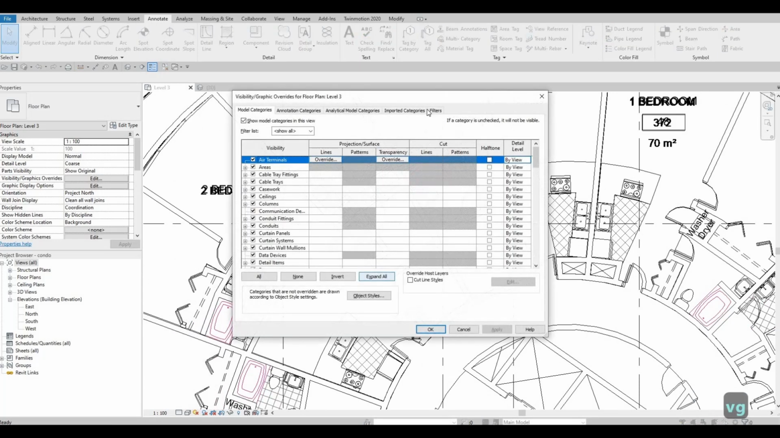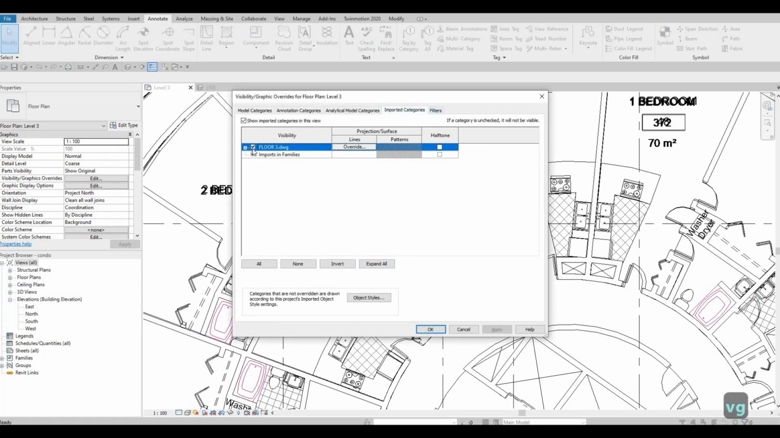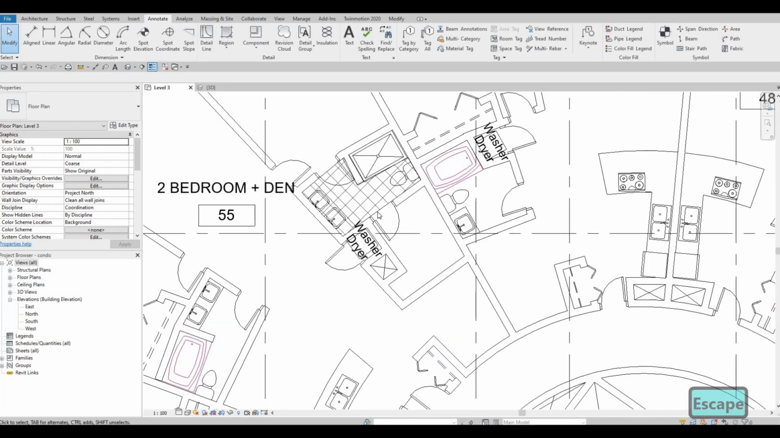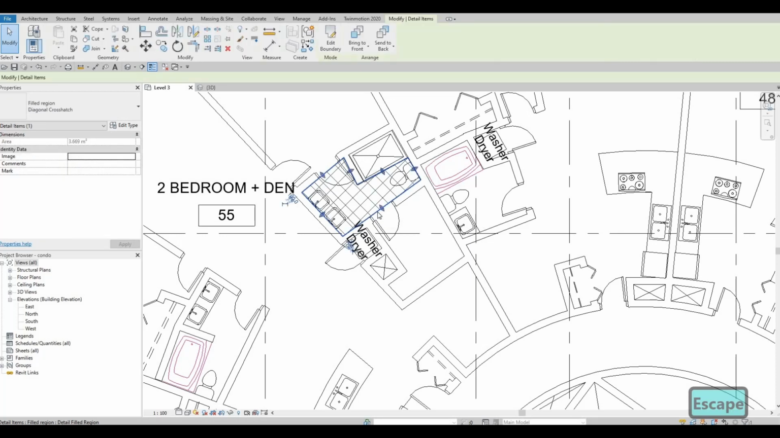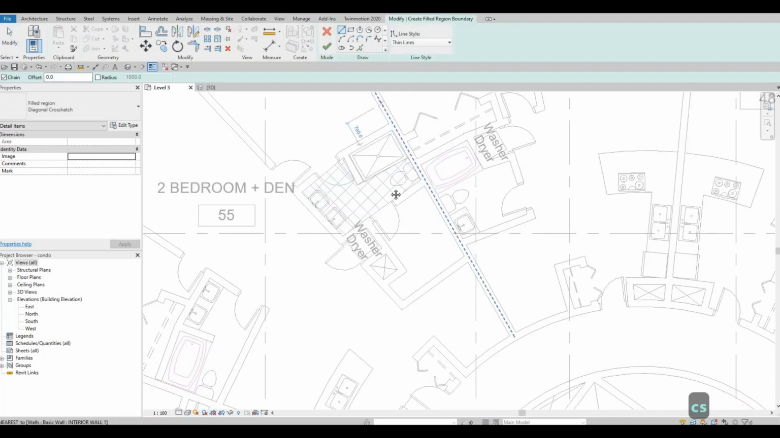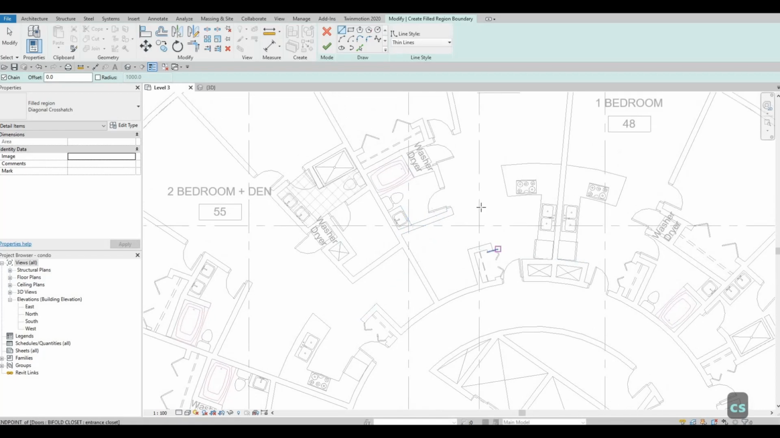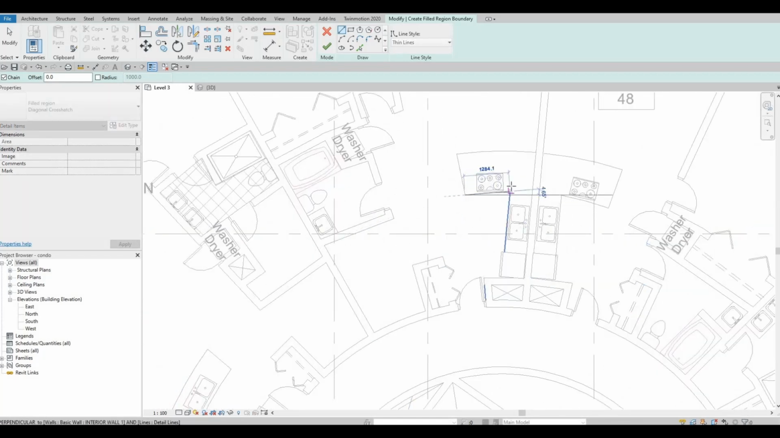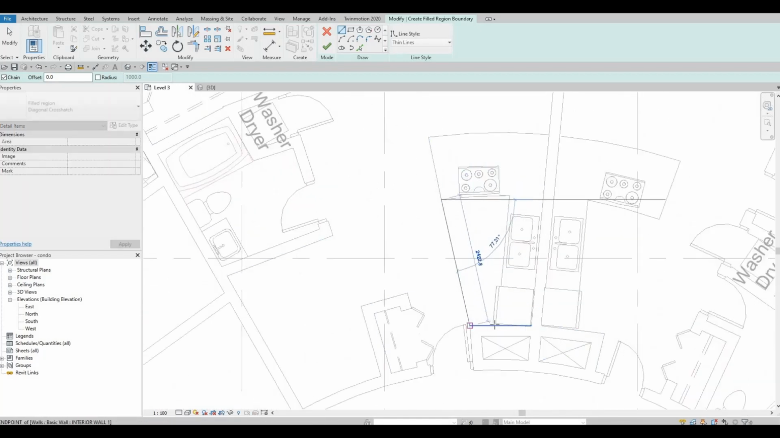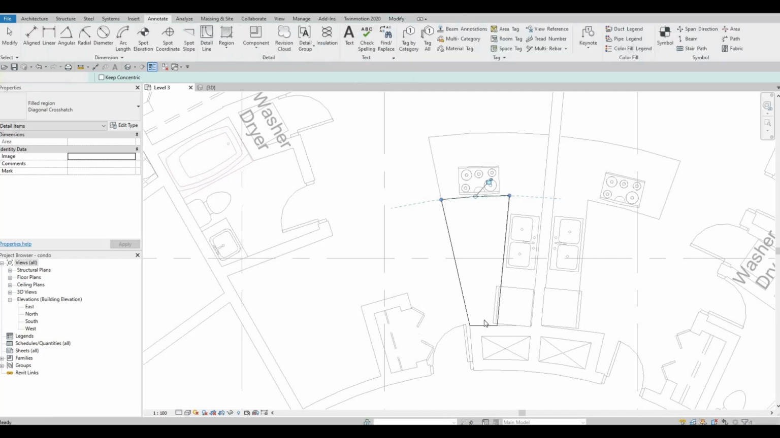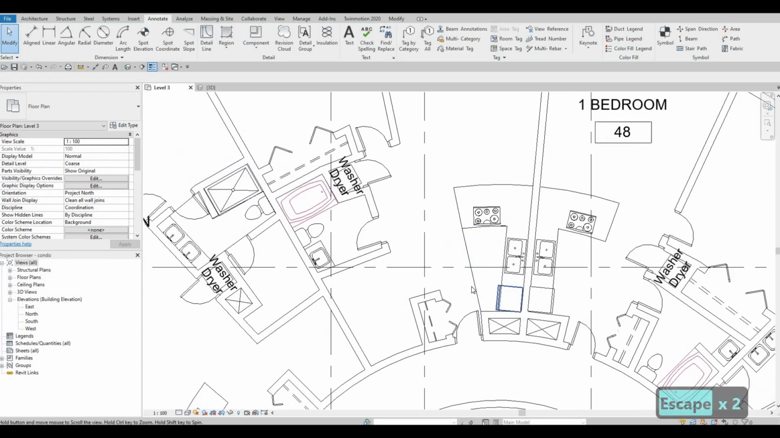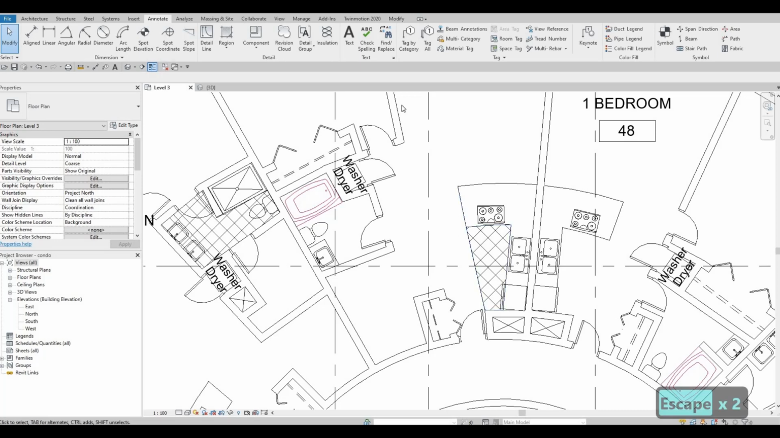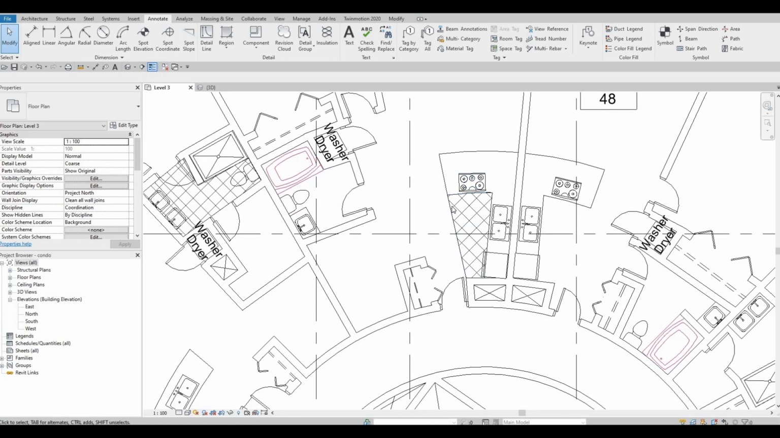So now VG again, imported categories, uncheck everything, click apply and then OK. Now everything will look like that. CS. Now you can add the same pattern, and then once you go here, just click on that. Same pattern, and then the angle was done as well.